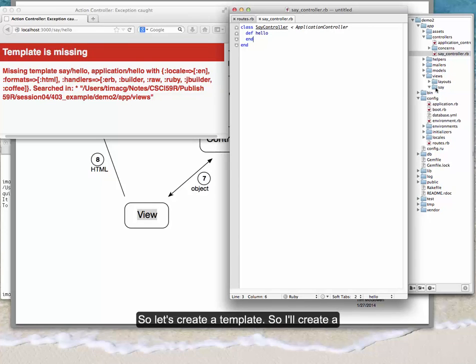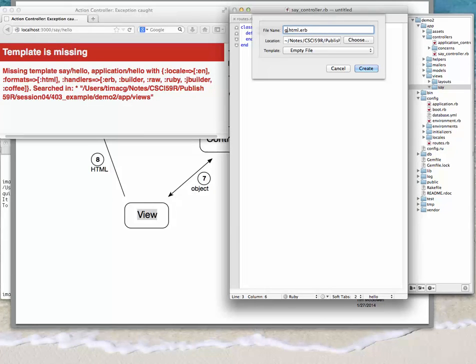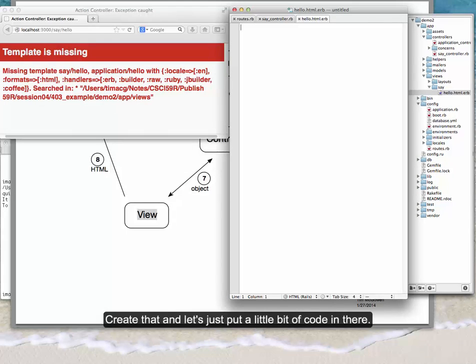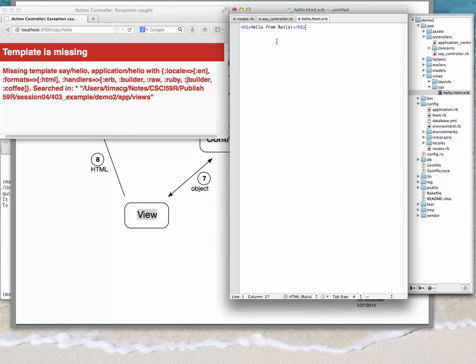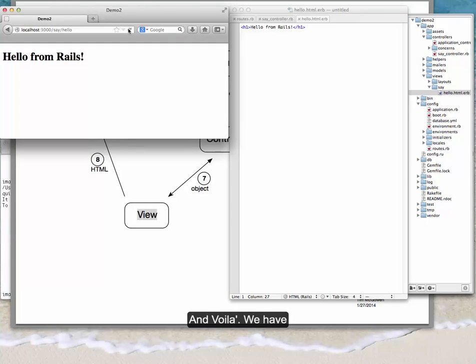So let's create a template. So we'll create a new file and we'll call this hello.html.erb. We'll create that and let's just put a little bit of code in there. Save it. Now let's go back to our browser, refresh, and voila, we have now completed the circuit.